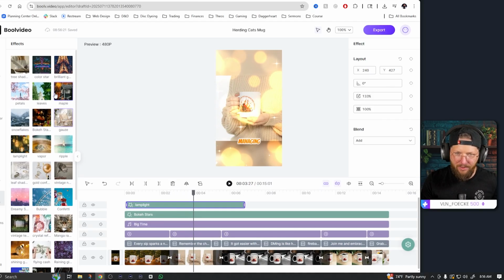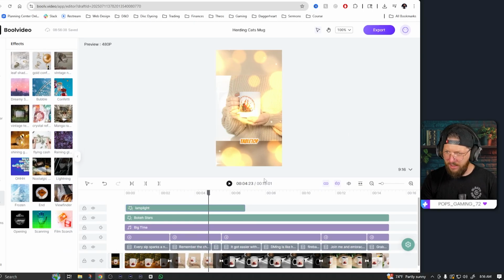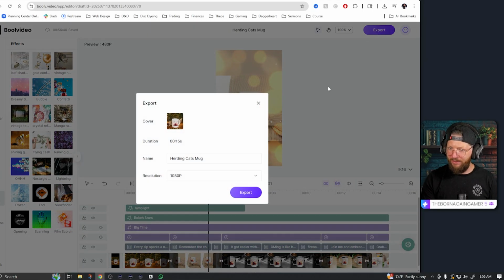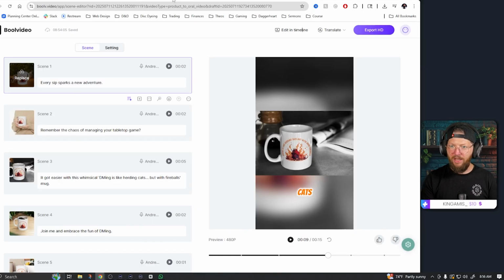Okay. Yeah, that works. So look, there's a lot of different effects and filters and things that we can add onto this. But anyway, when we're ready, we can simply hit export. We can choose the resolution that we want to export it in, and we can export it out. And then we have our video done just like that.